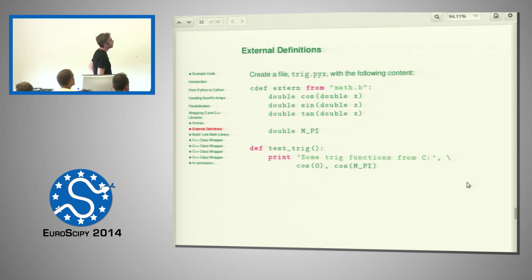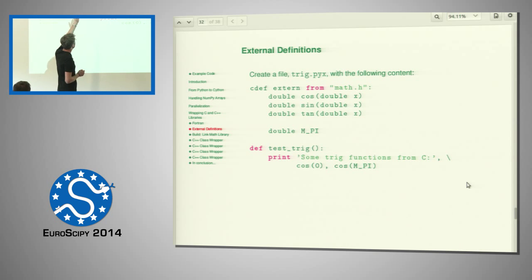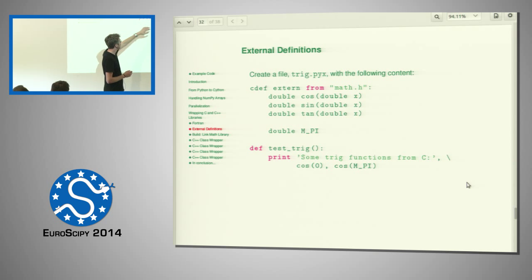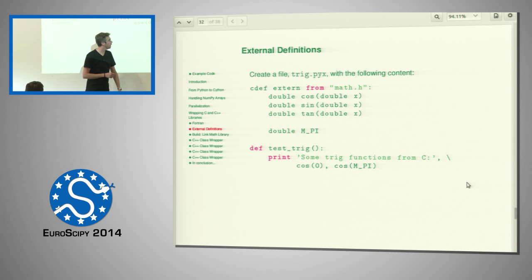Right, so this is how you wrap the simplest of C code in Cython. You'll see there I say cdef from external math.h. In other words, just import from math.h the following definitions: cos, sin, and tan. Both take a double x as input and return a double as output, and I define a constant M_PI as well from that header. Those are just definitions copied from that header right in there, and then Cython allows you to use them in your code. So I can do cos of some number or cos of pi, and it will work.